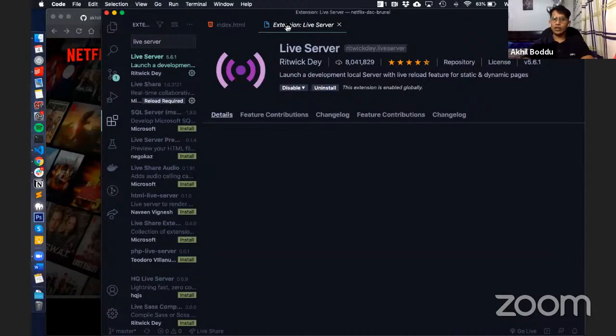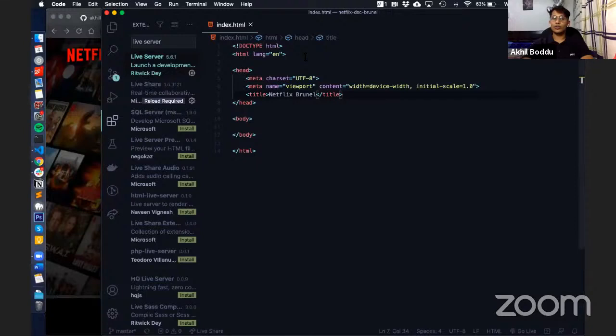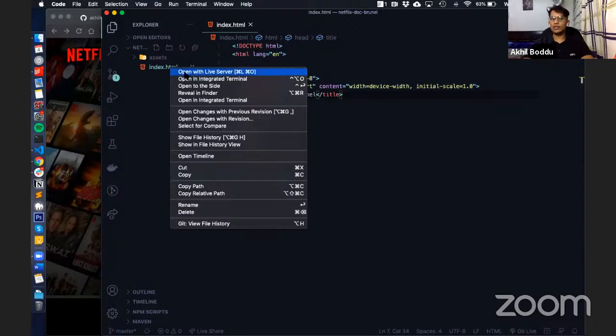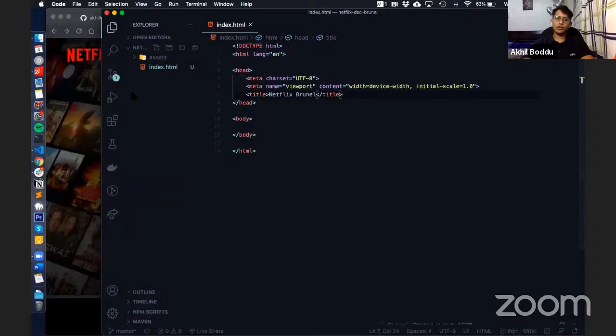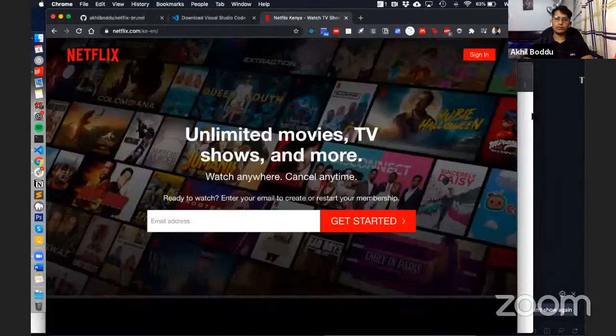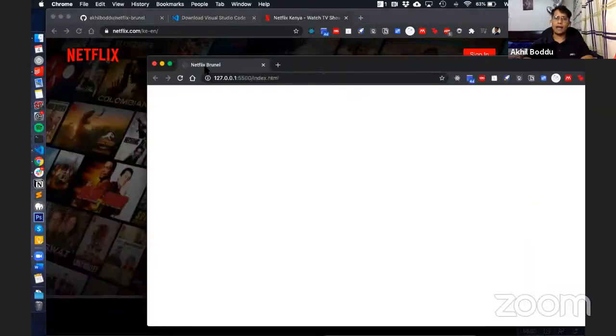Mine is already installed. You might have to restart your VS Code, but normally you don't have to. But I've seen some people had issues in the past in order to make it work. Now once we've installed that extension, if you right click on index.html, you'll get an extra option that says open with Live Server. So if I open with Live Server now, just waiting for it to open, you can see that I have Netflix Brunel open over here with my live server.